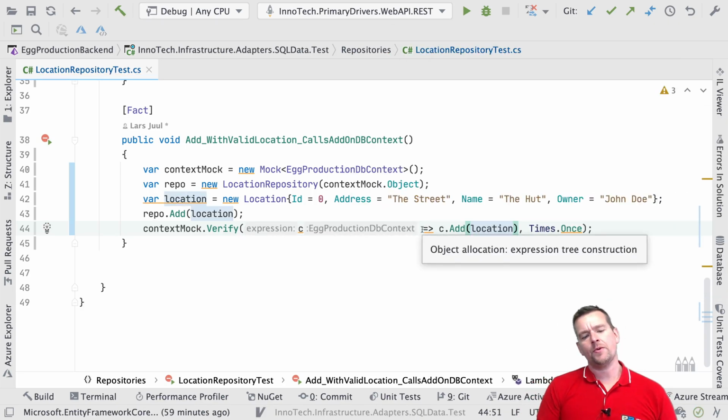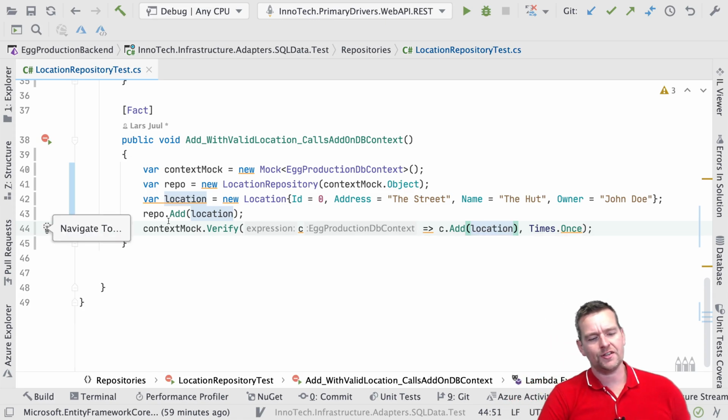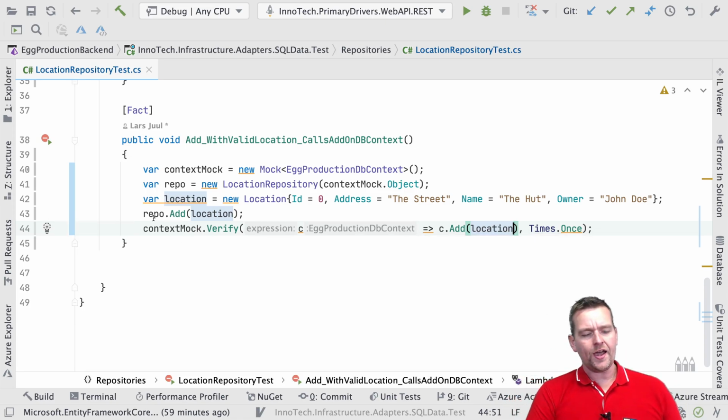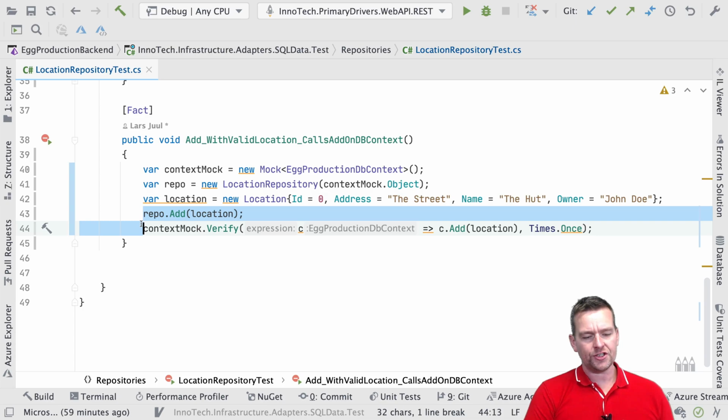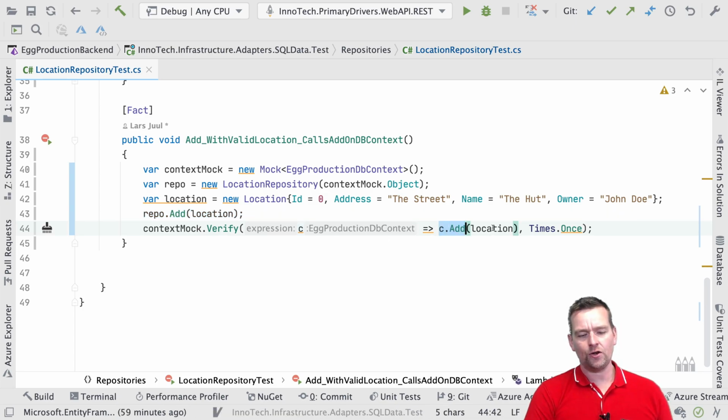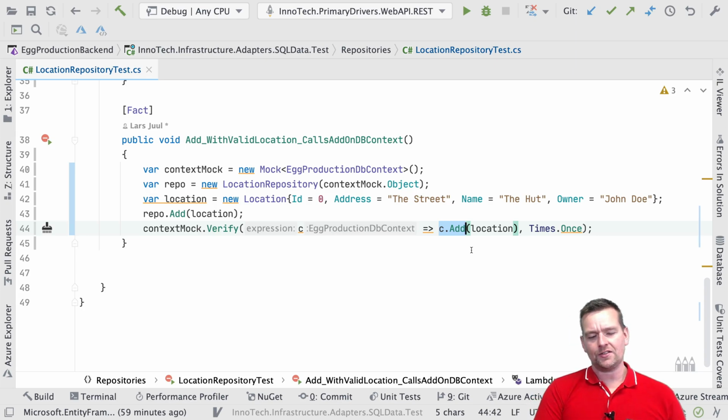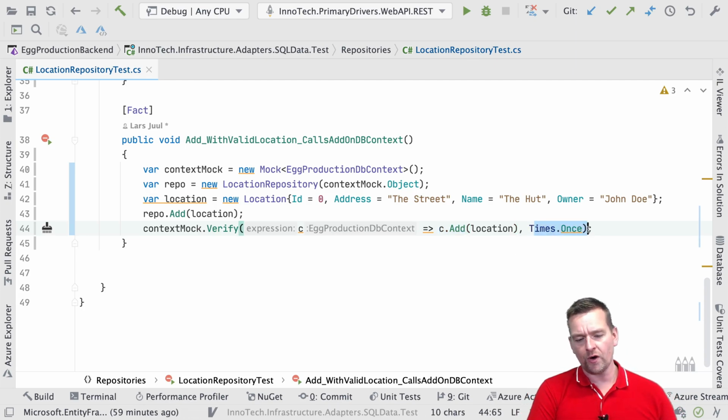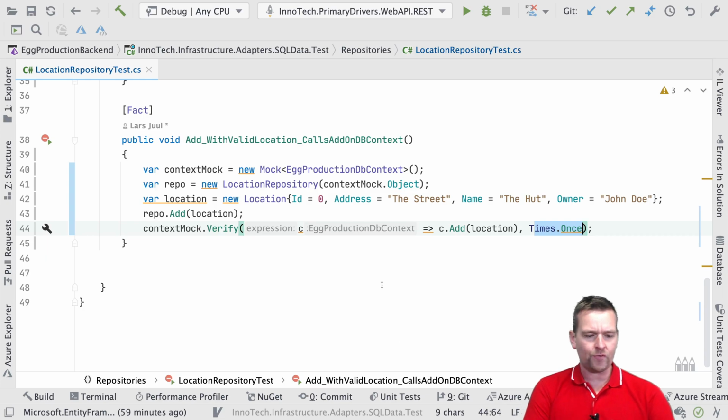So again, you have to remember that I'm testing two things right here. I'm testing that when I actually call the repo's add function, I want it to call the contexts add function with that location, right? So that's the first proof. The second proof is that I only want to call it one time. Now, of course, when I run this, it should fail.